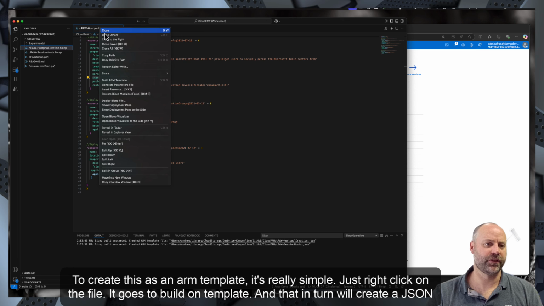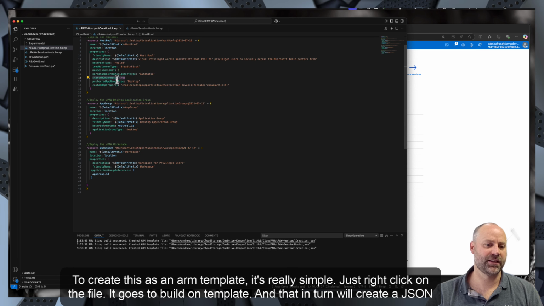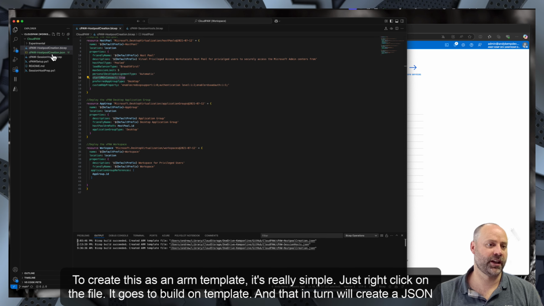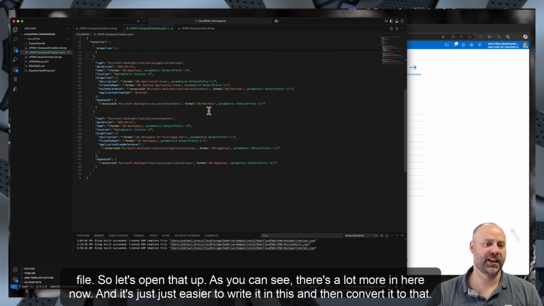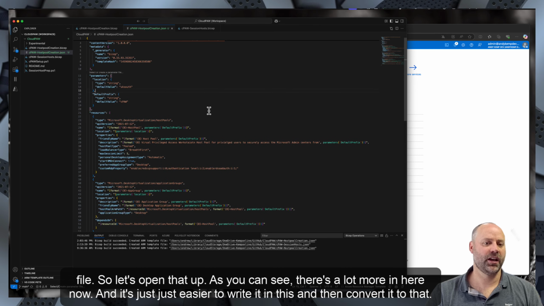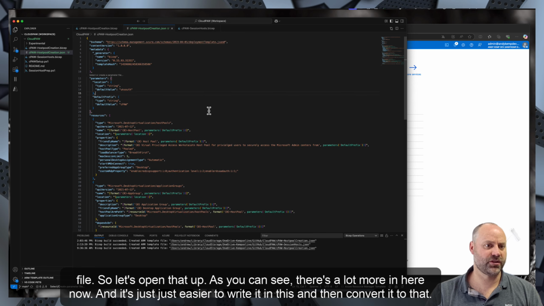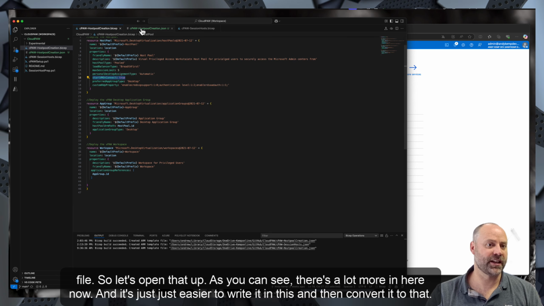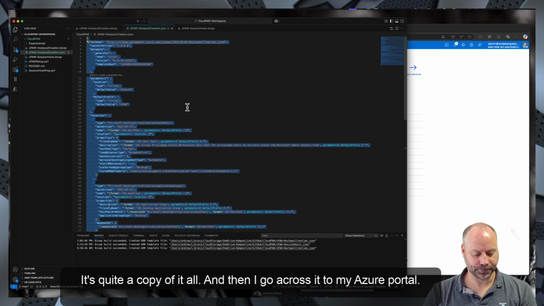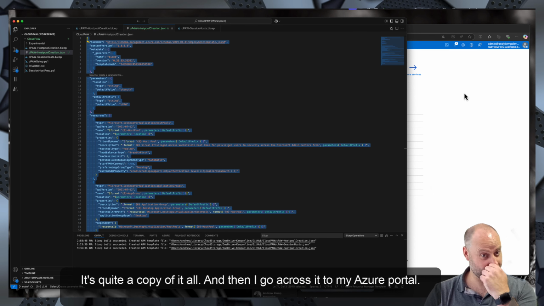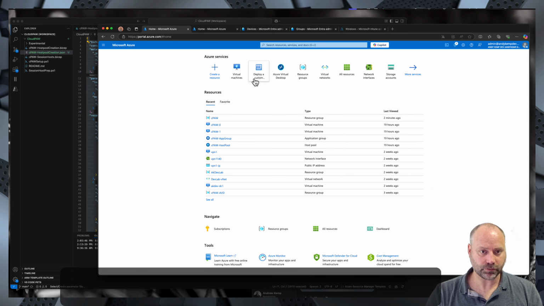Just right click on the file and go to build ARM template. And that in turn will create a JSON file. So let's open that up. As you can see, there's a lot more in here now. And it's just easier to write it in this and then convert it to that. So if I copy it all, and then I go across to my Azure portal.